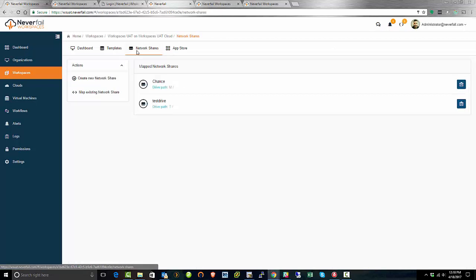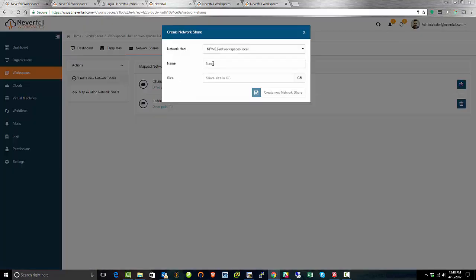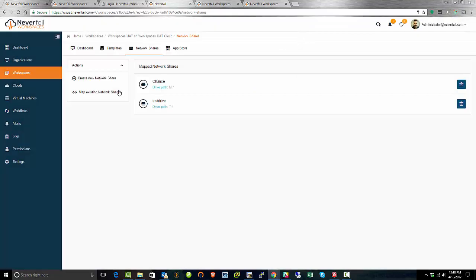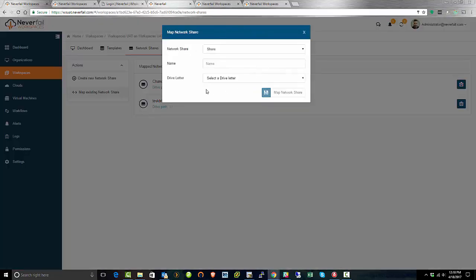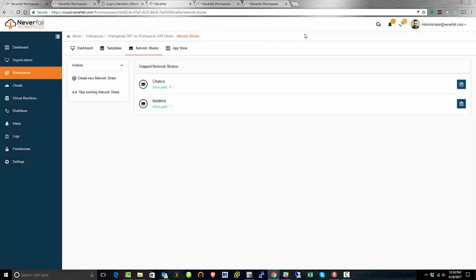Finally, in workspaces, I can modify network shares. So in this workspace, I have a couple network shares that are mapped to M and T. I could create a new network share. We can even stand up a new network share host, or you can use an existing host to create a new share and manage permissions. We can also map existing shares. These will take UNC paths, so we can map any existing network shares you might have within your cloud environment to your workspace.